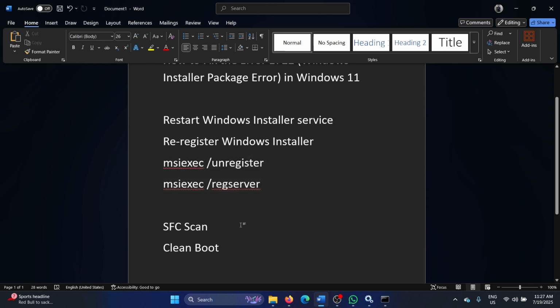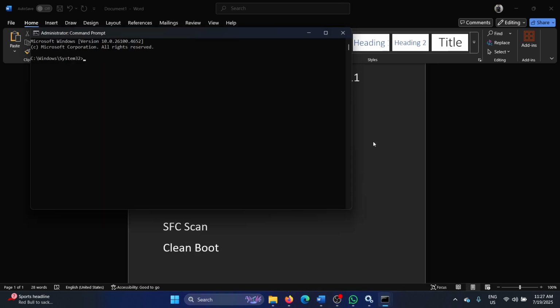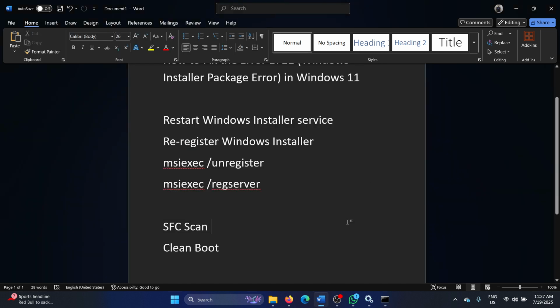The next solution will be an SFC scan. So search for command prompt in the Windows search bar and click on run as administrator. Type the command sfc /scannow and hit enter to invoke the sfc scan.